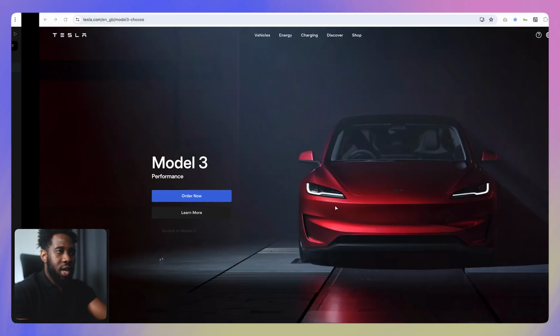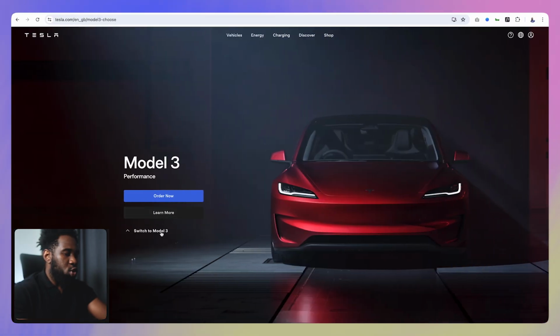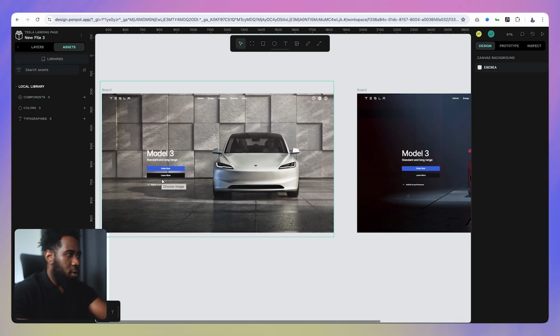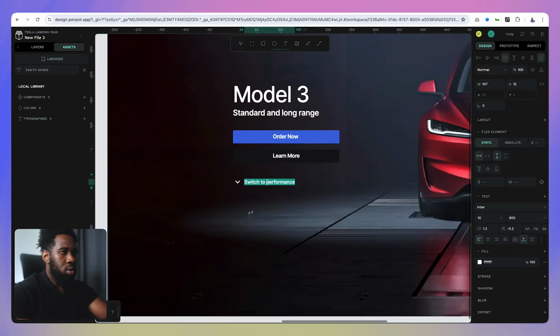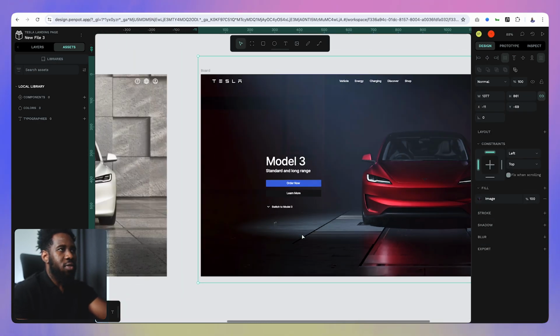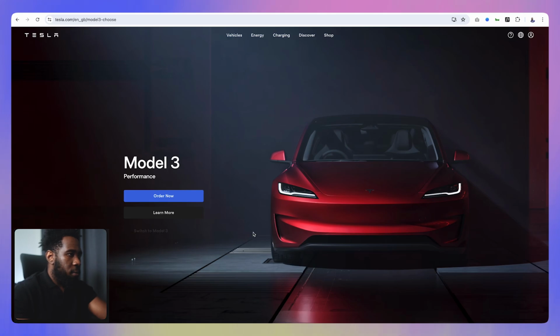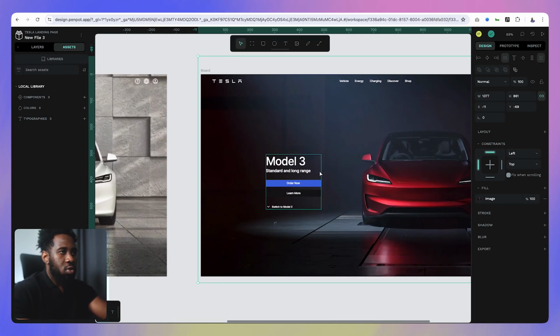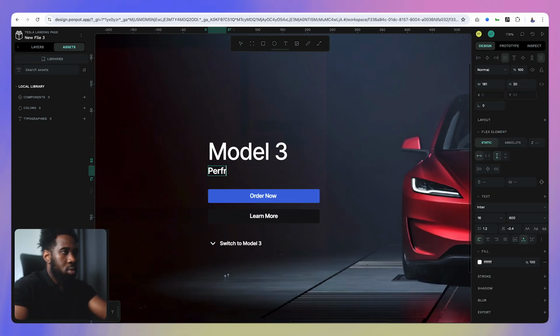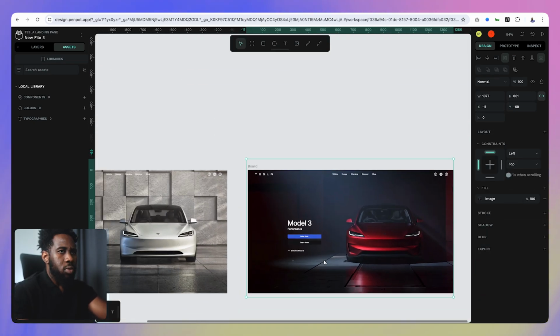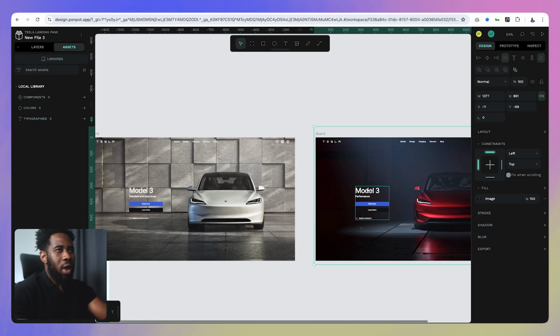Another thing that is different here is switch to model 3 and switch to performance. So this one is switched to performance, while this one is switched to model 3. What else is different? Let me have a look. This is model 3 performance, standard and long range. So this is supposed to be performance here. So yeah, we're good with that. We have this done.